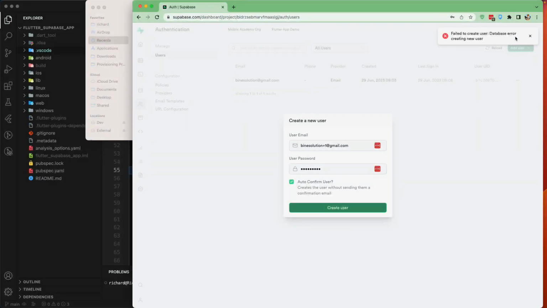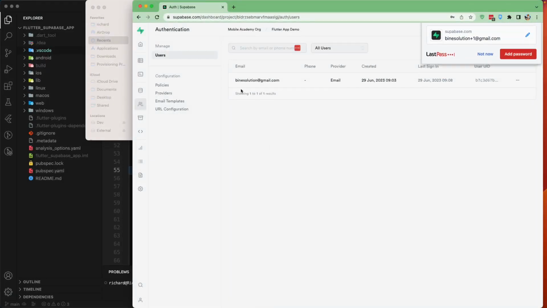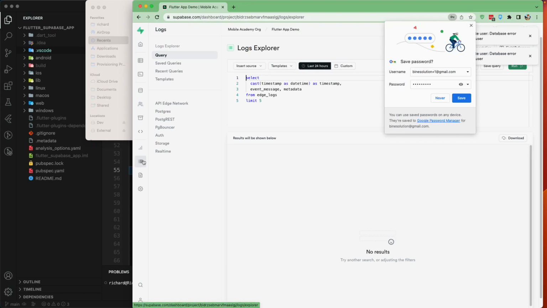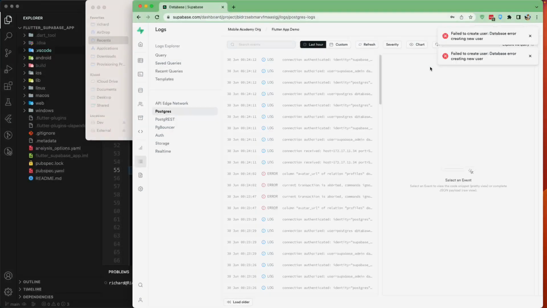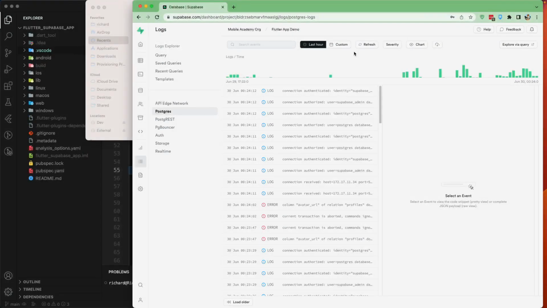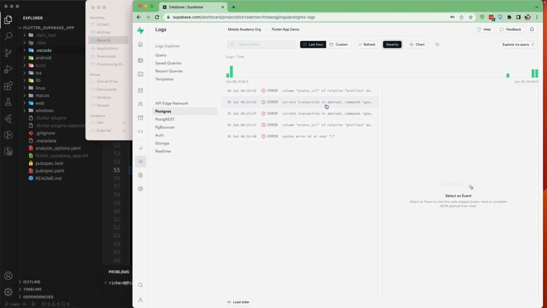Once we have that, we get a database error creating a new user. I'm not sure why this error is coming, but let's not auto confirm it. Okay, we still have the error. So let me close this one, and you can go to the logs over here and go to the process. You can get the log information from here. We are interested in the severity, just the error. Save this one, and it will give us the error log that we have.